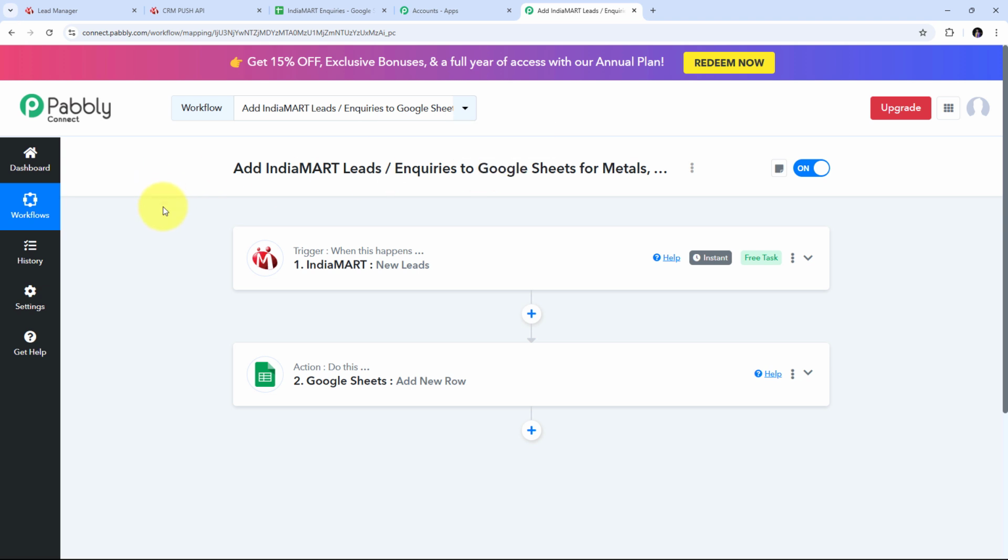So let's summarize what we did here. First I have set up my trigger, and my trigger application was IndiaMART, and my trigger event was new leads. Then I have set up my actions tab, and my action application was Google Sheets, and my action event was add new row. So this is how I have successfully created this workflow, and you can also create this workflow by following all the steps that I did in my workflow.